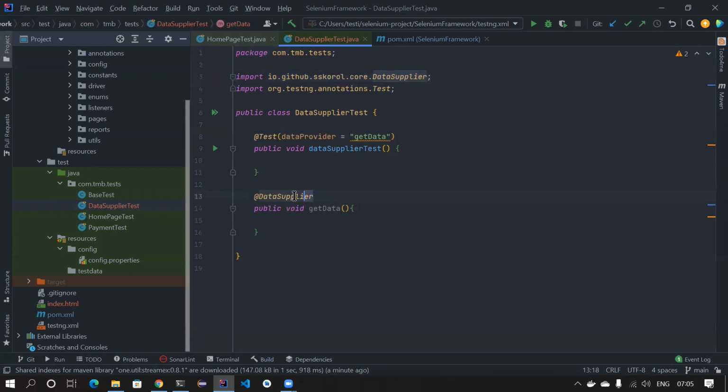The advantage with using this library is, in case of data provider, your return type should be object array or two-dimensional object array, right? It was a little problematic. We have to store everything into a two-dimensional object array or object array or iterator of object array, which I'm not going to cover, but you have restricted return types. But in case of data supplier, it is very easy, right? You can return anything. This can automatically convert that in order to feed your test.